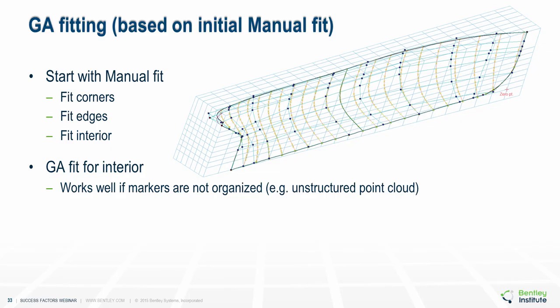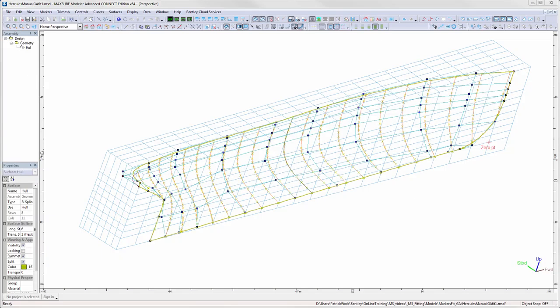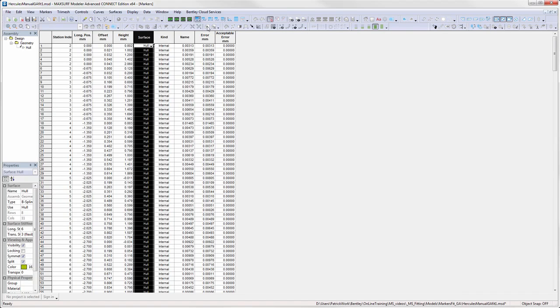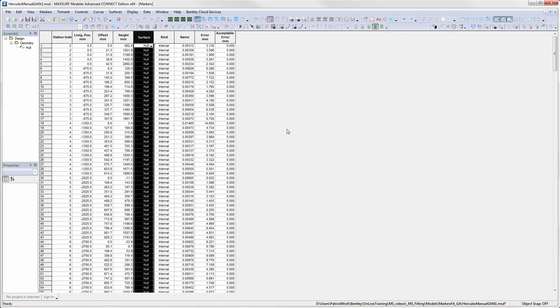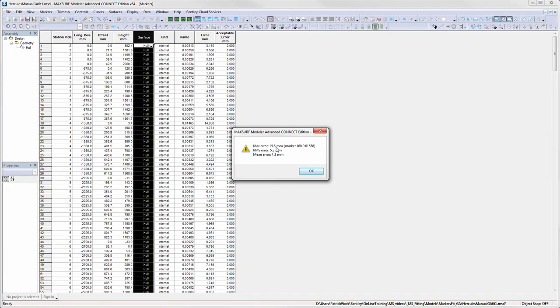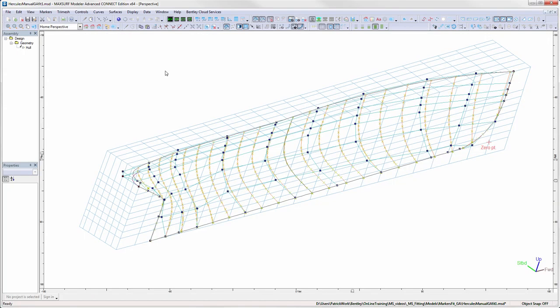It works very well if the markers are not organised, so for example if you just had an unstructured point cloud, which would be quite hard to fit manually if you didn't have section data. So here I'm starting with my initial model that I fitted manually and had quite a good fit for actually. And what I'm going to do is assign all the markers to that whole surface. I can measure the marker error and I can see that I've got about 15.6 millimeters as the maximum with a mean error of about 4.2.